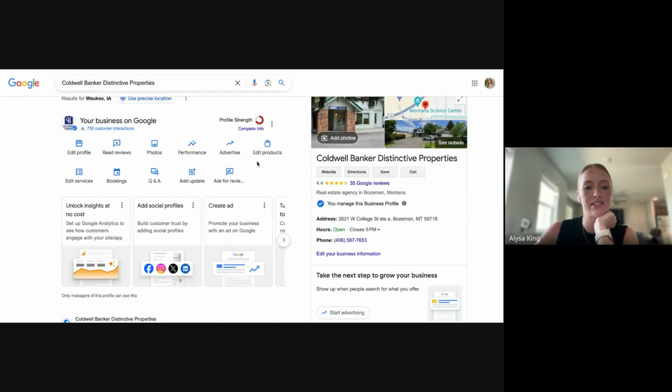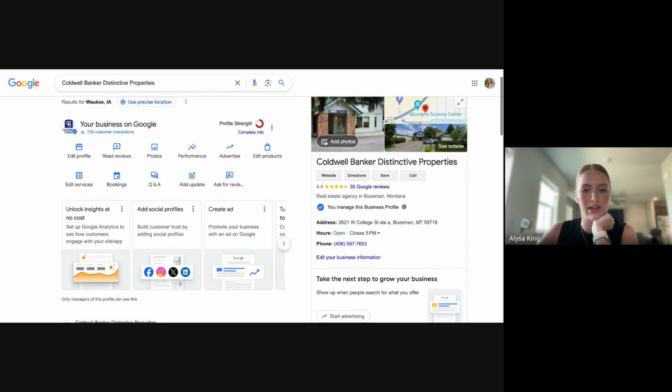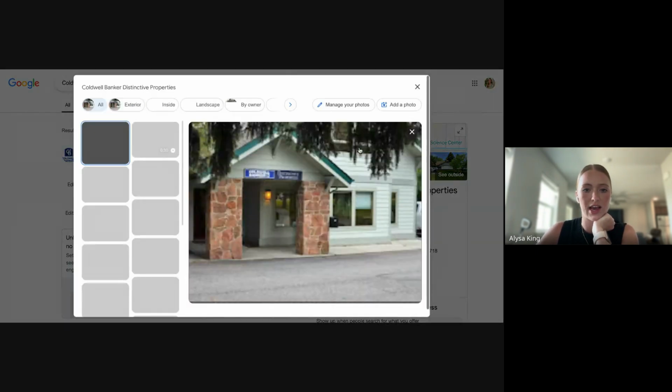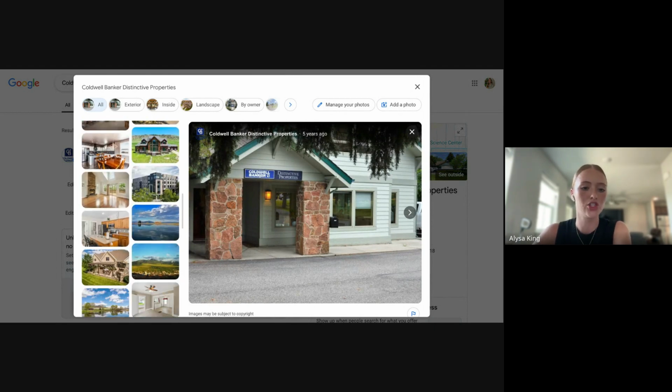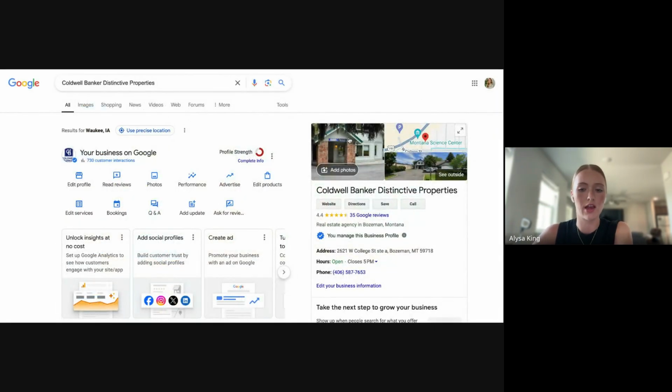The next thing, besides reviews, would be these photos. So you can see that there are a ton of Bozeman market photos on our page. You can really post photos of anything on here. If you get a new listing, you can post it on there. If you have a group outing with your office, you can post it on there. We typically say that posting a photo every week is good. If you can't make it every week, try every 2 weeks or once a month at least. That way they know that you're active on this profile and you didn't just set it up and forget about it.